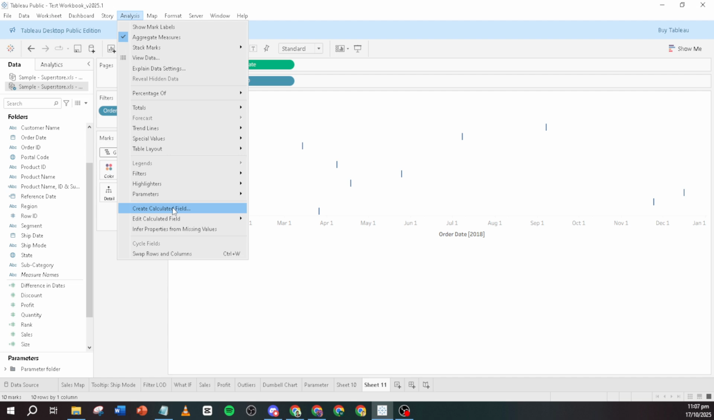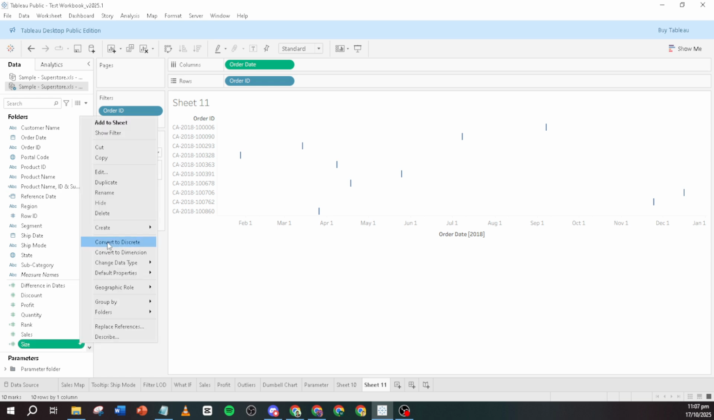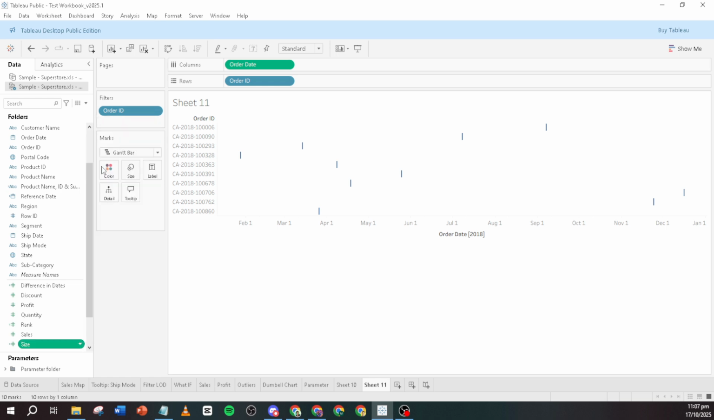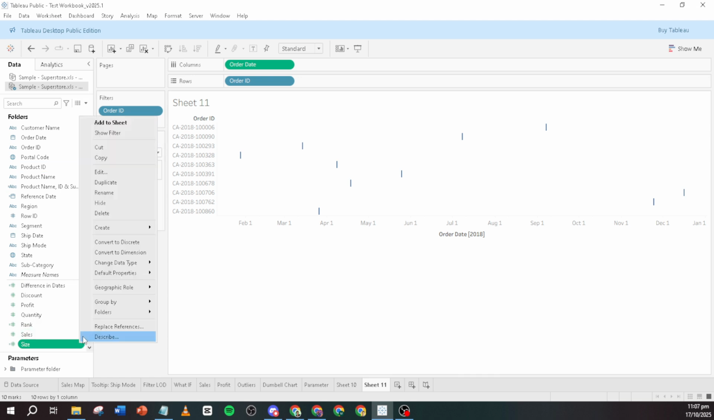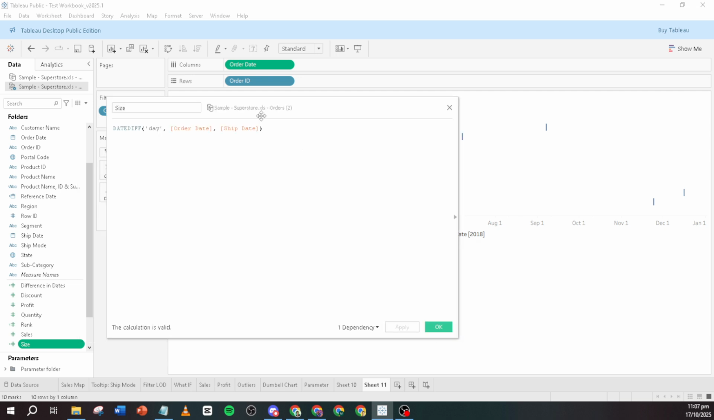Next, let's create a calculated field. This part might sound tricky, but bear with me. It's all about a bit of pre-planning. Go to the Analysis menu at the top, select Create Calculated Field, and give it a name. Let's call it Size. The creation of this field is crucial as it controls the length of your bars, representing the actual duration of tasks in your Gantt chart.